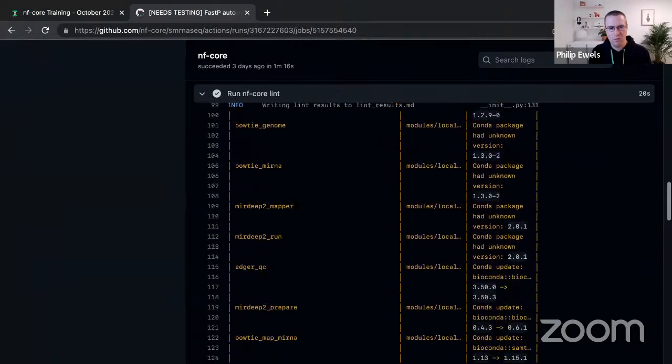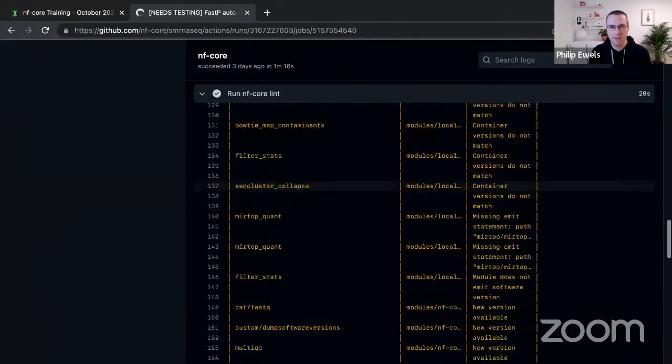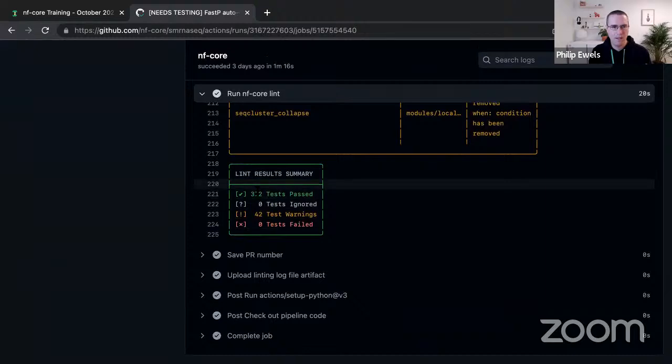You can see what the warnings were, what the failures were, and everything, exactly as if you were running it locally. So this is the real power of this tool: when you create a new pull request and someone else comes in to look at it, if there's a little green tick there, they know that everything within the pipeline is up to nf-core standards.